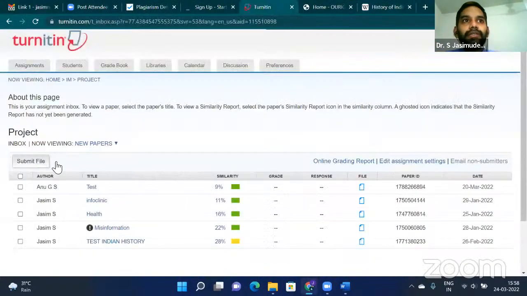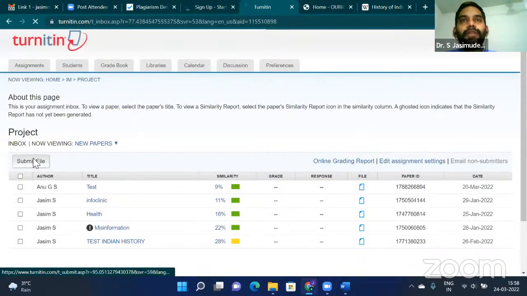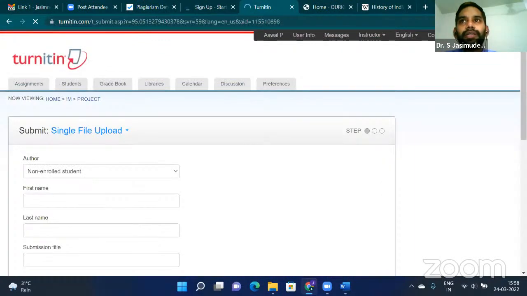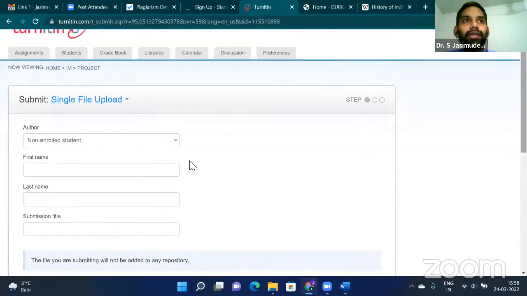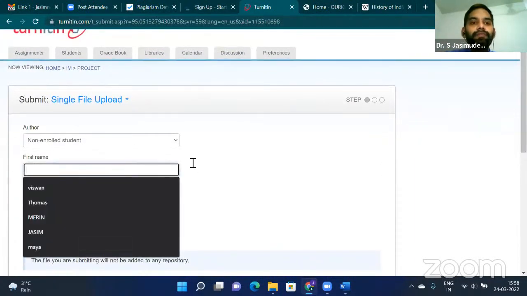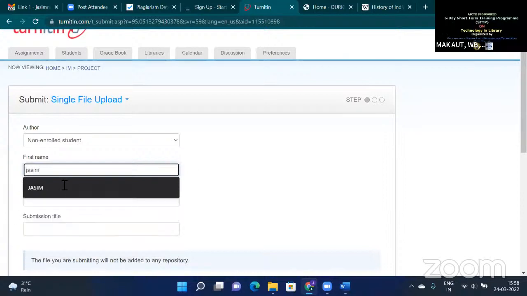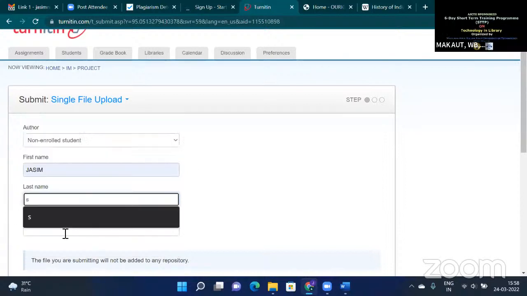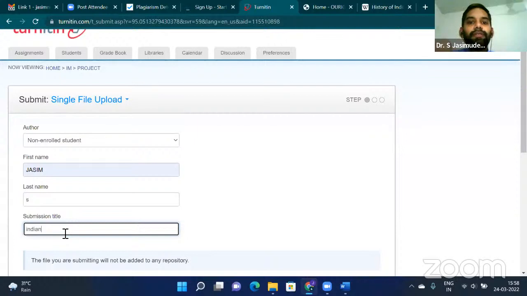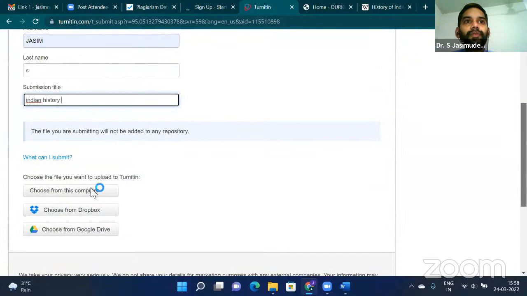Check Turnitin. Click the submit file option. I think you can see the software, right? The back end of the software, right? Yes, sir. Okay. Indian history. Choose from this computer.